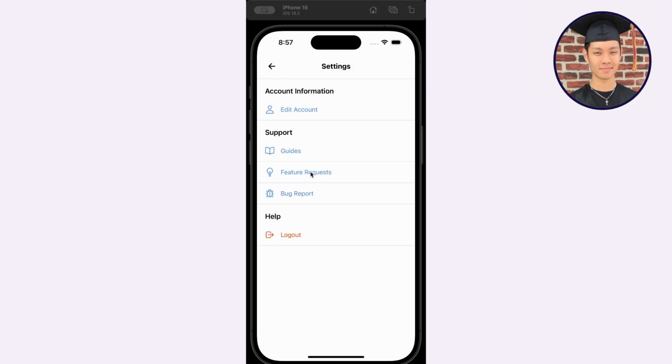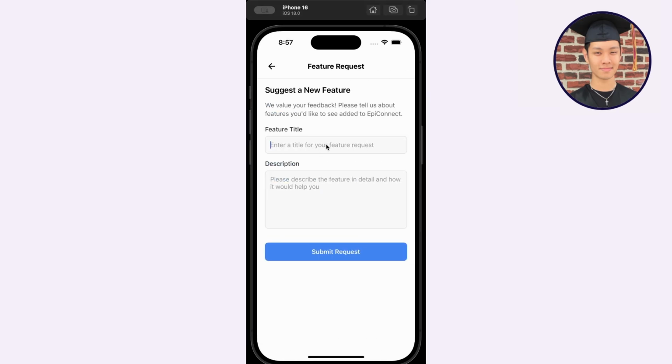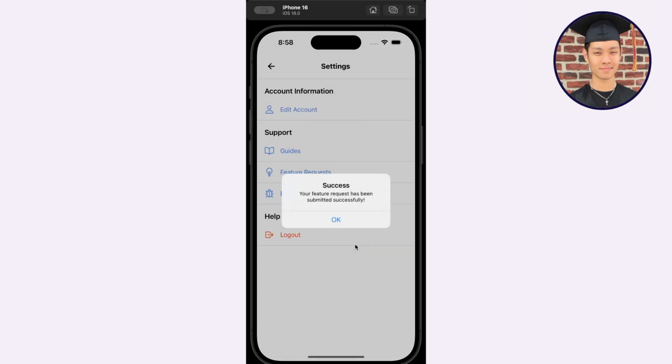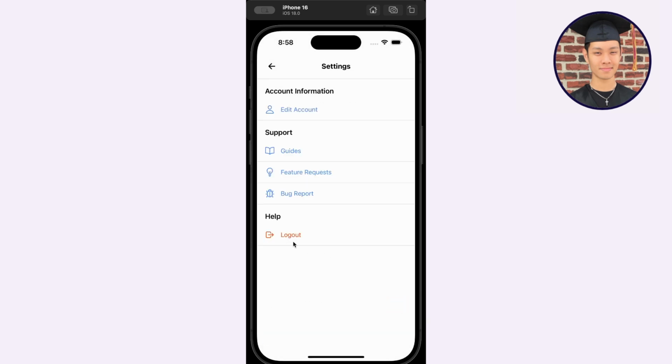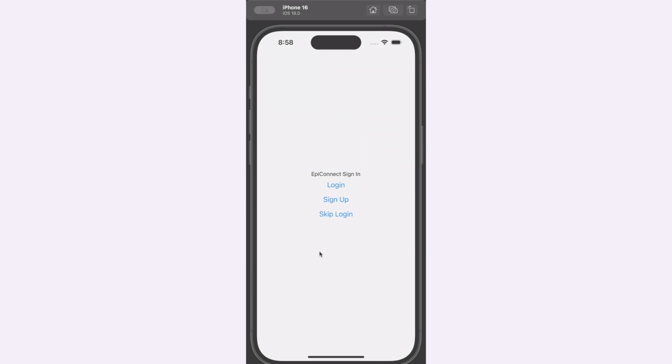Feature requests are forms you can fill out if you want additional features to be implemented or adjusted. These forms will be sent to the developers. Like feature requests, the bug report button directs you to a form to report bugs you find throughout the app, which will also be sent to the developers. Finally, there is a button for you to log out of your account.